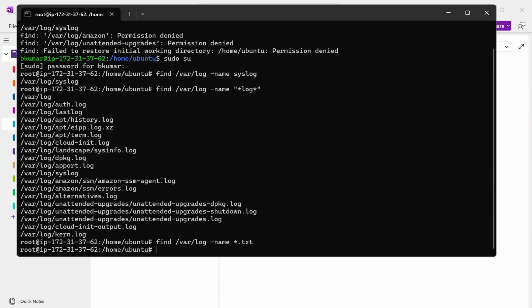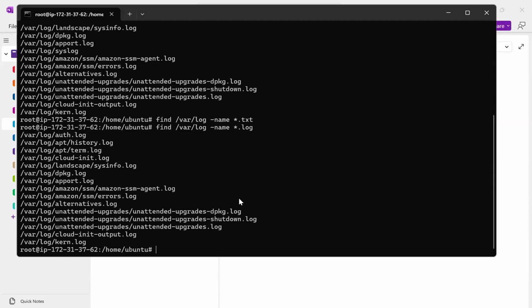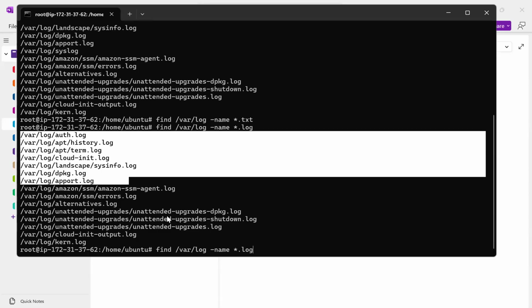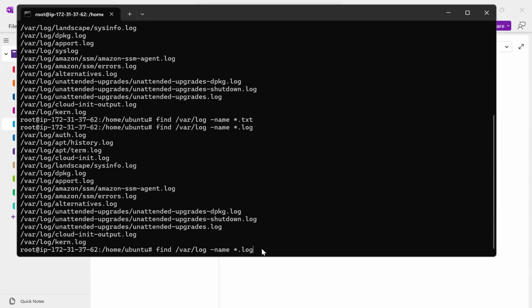txt. There are no files with txt. Search with log. With log you can see cloud initialization output dot log, kernel dot log. These two log files we have. Here also you can see it. These are all log files only till here. This is the command we have used to find only files with extension dot log.